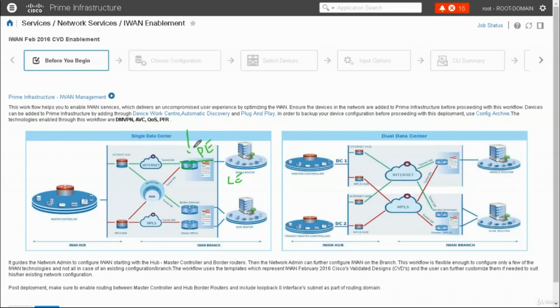Something like this is your C and this is your P type of thing, meaning this is your edge ISR routers. So dual router deployment means one connection is going towards internet, one is going towards MPLS. Single router dual ISP means from a single router, one connection is going towards internet, one is going towards MPLS, like that. So these deployments, either a single data center or a dual data center, we will get this option to deploy it.